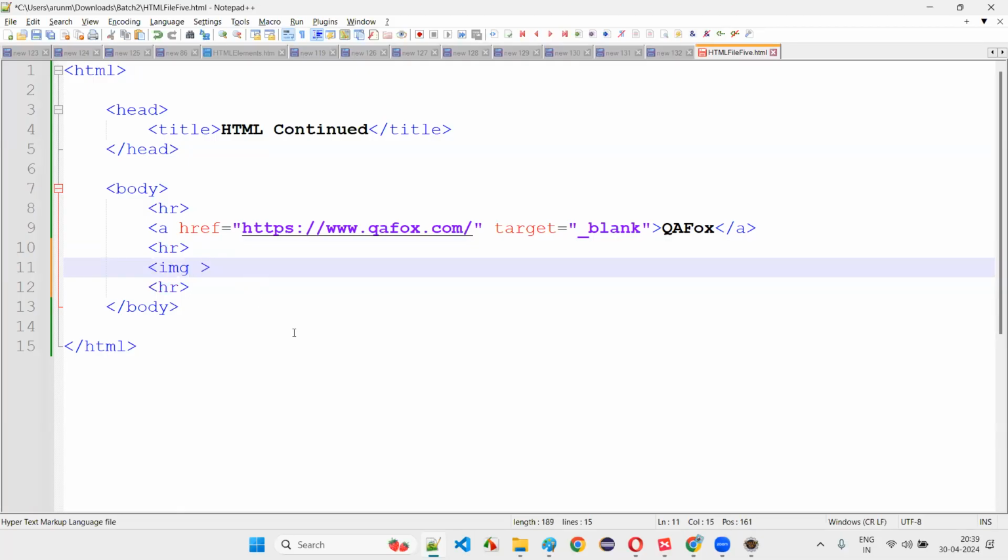IMG is a self-closing tag. First of all, you don't have to write an ending tag for that. Either you put a forward slash and greater than symbol, or directly you put it like this, both will work, guys. Okay, IMG is a tag name.